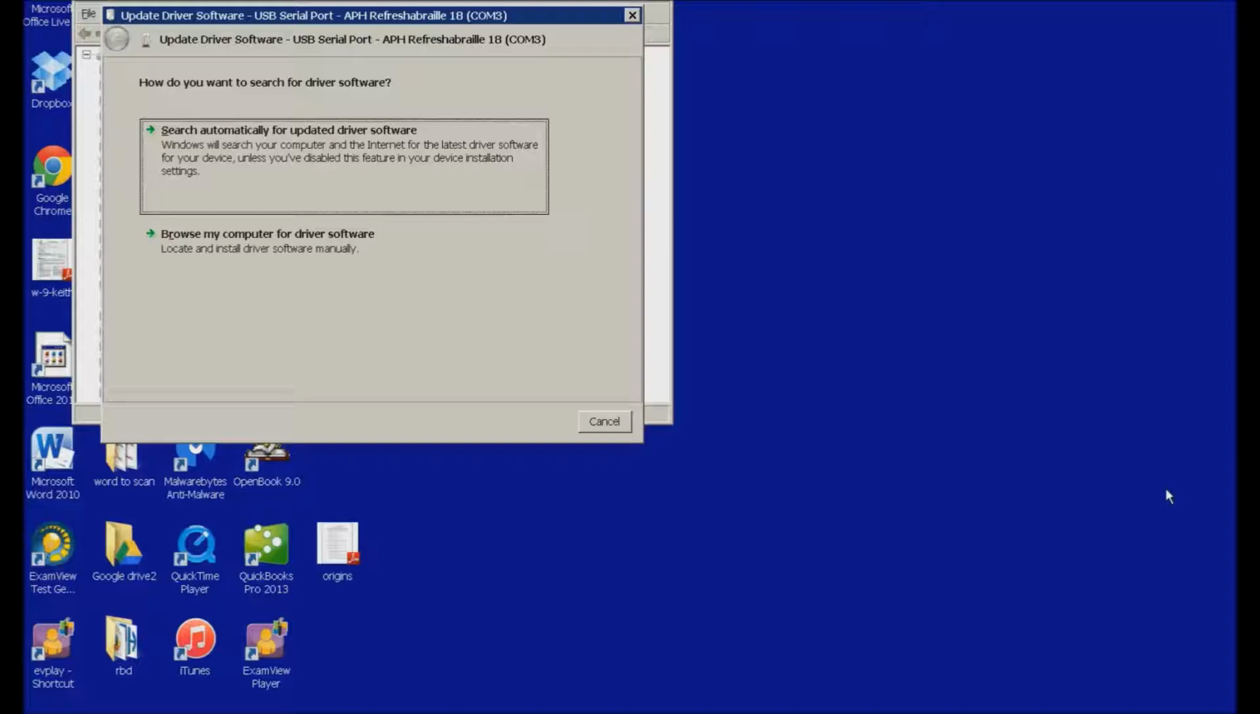Now the default is to search automatically for updated driver software. I can already tell you your computer cannot find this, and that's true for most drivers that your computer is looking for. You need to know where it's at and you need to go find it. This is one reason why I always save things to my desktop, because I know this is an ongoing issue with Braille displays at times, and so I want to be able to find them quickly.